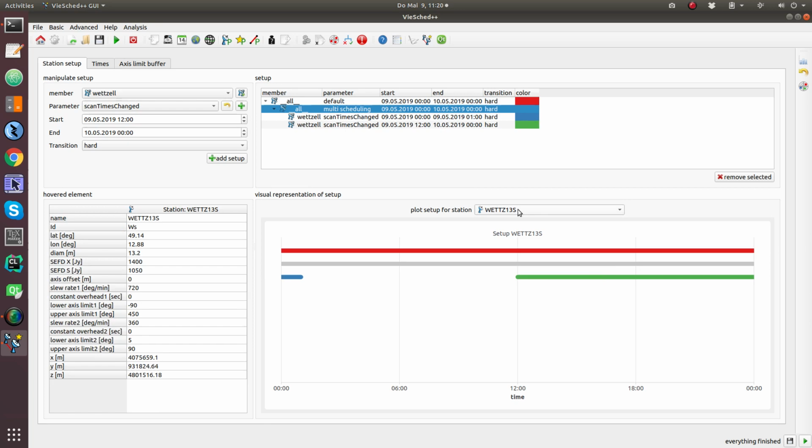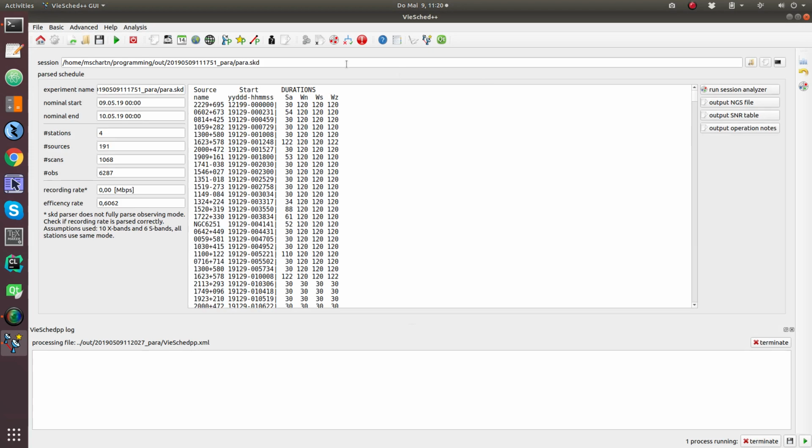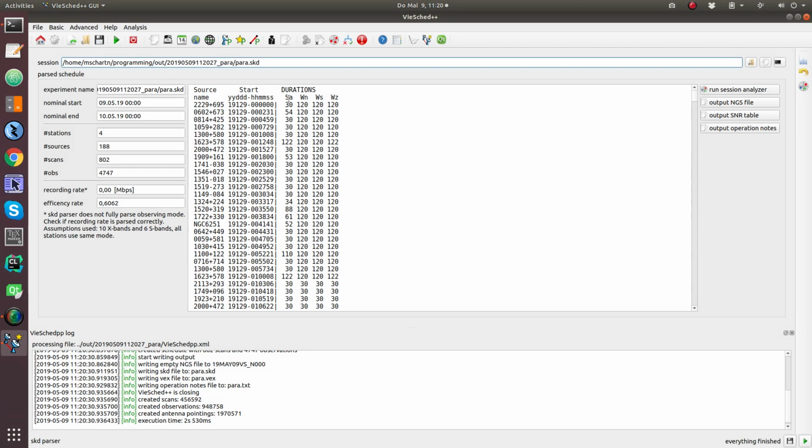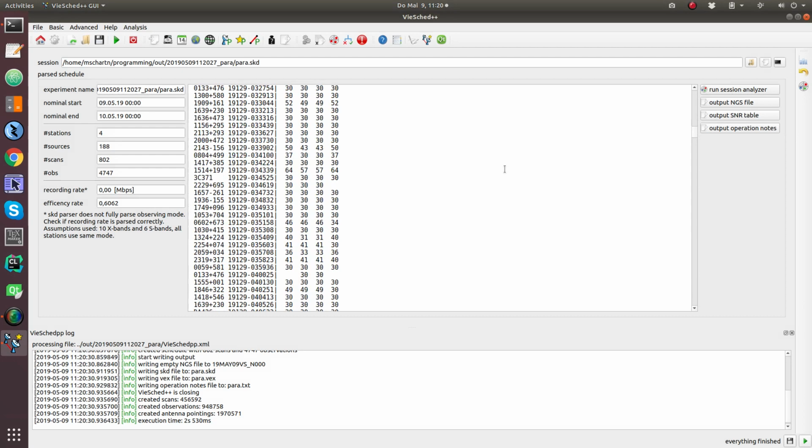And if I now run the schedule again and have a look at the output, then I would see that for the first 1 hour, the minimum scan time is changed to 120 seconds, then it's again 30 seconds, and as soon as it's 12 o'clock, then it's again changed to 120 seconds because I've defined this in my parameter setup.